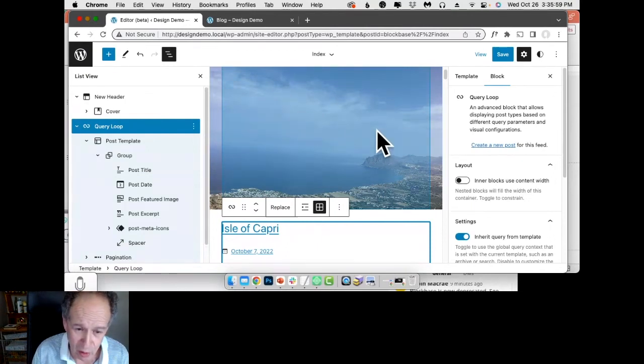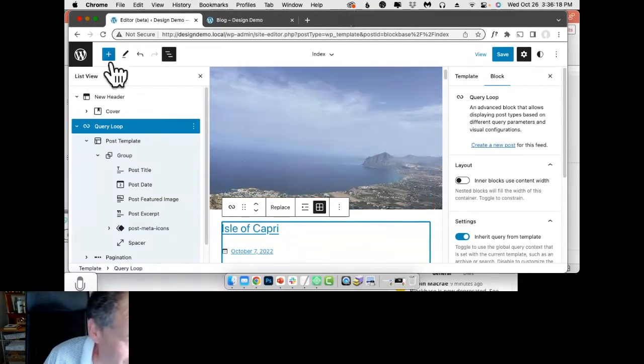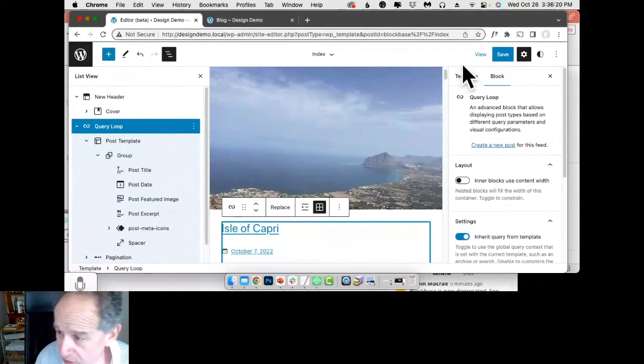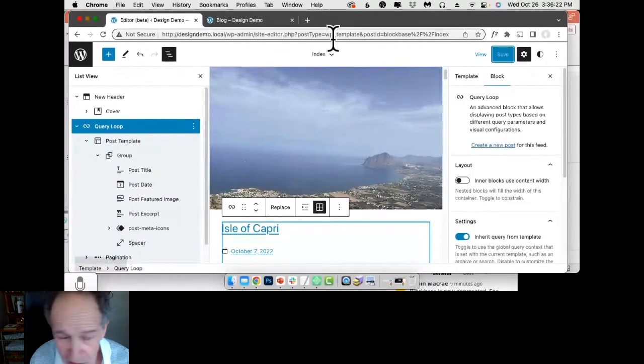All I did was change something that was basically already existing because it was an index template. And of course, the only thing the index template does is set up the blog archive page. But what about doing something that's a little more advanced? Okay, let's just save this for now.